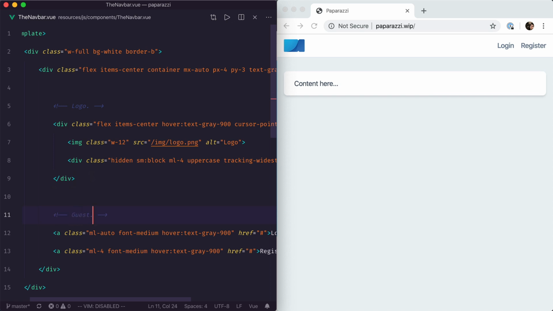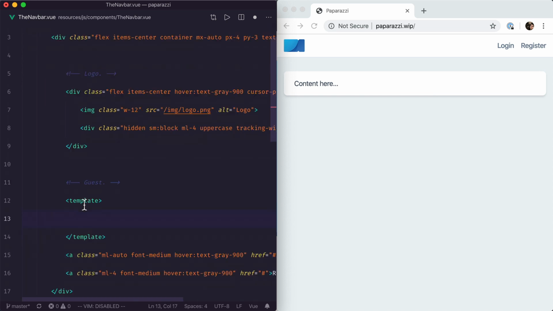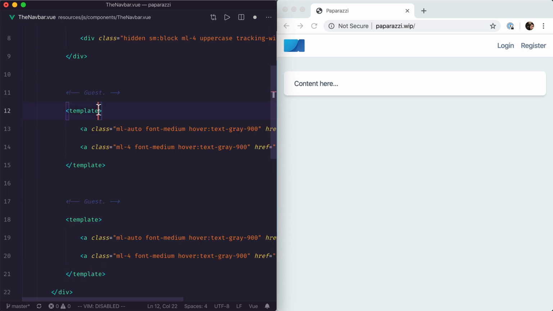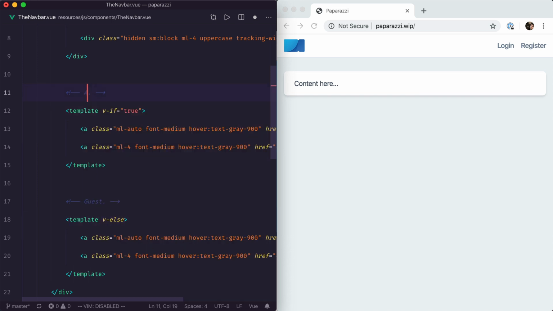Now let's prepare our navbar for what should be displayed if the user is authenticated. So we will wrap that in a template tag. We will copy that. And we will toggle them with a boolean, so v-if true, v-else, and this is going to be the authenticated part.